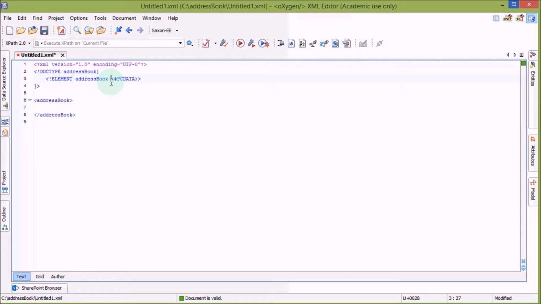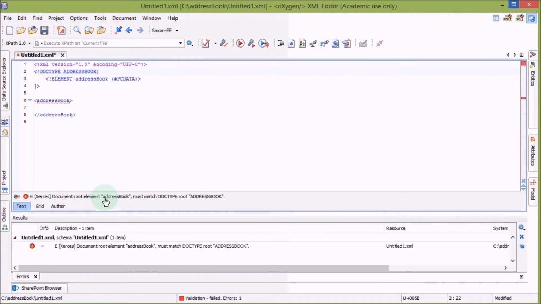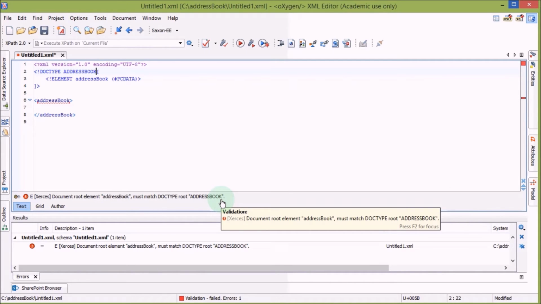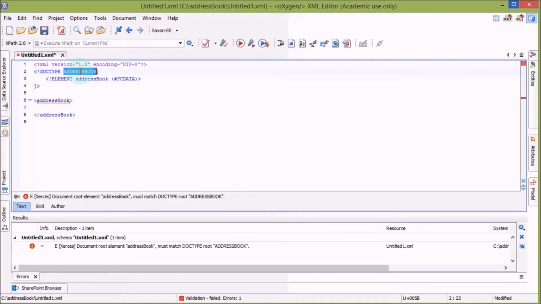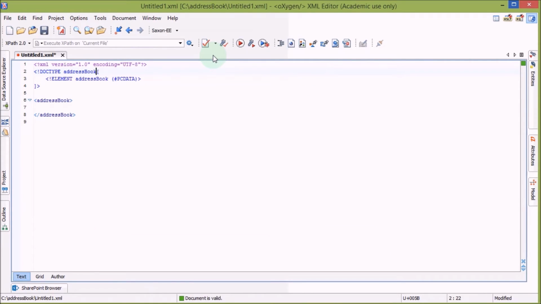Let's just demonstrate that XML is actually case sensitive, and so if we add, for instance, the root element addressBook now in all uppercase, we see that it's not a valid document anymore. We get an error message saying camel case addressBook is not the same as uppercase ADDRESSBOOK. Let's change it back and validate. There we go. Again, valid.